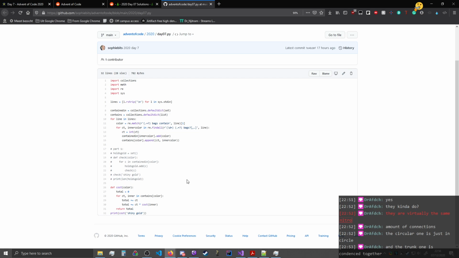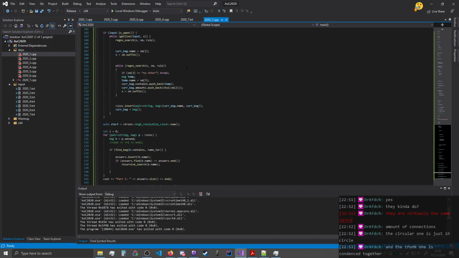So they use a default dict for line and lines, color rematch, inner color. Part 1 is contained in, yeah. It's very neat ways. The thing is, in the end, I came up with the same thing, but it kind of hurts that it took me this long.